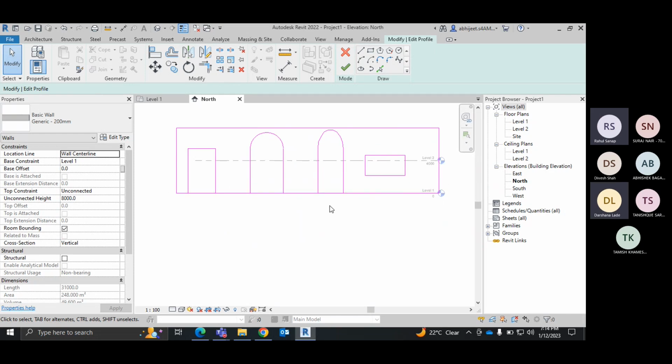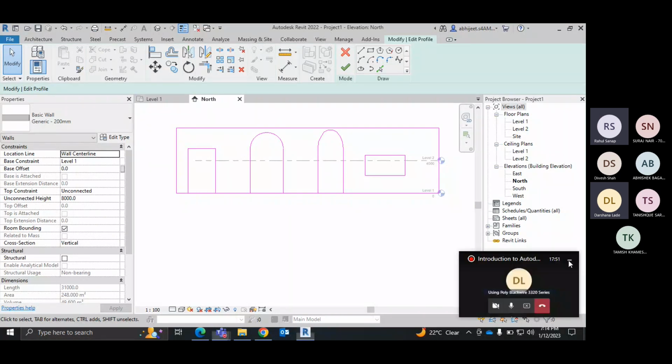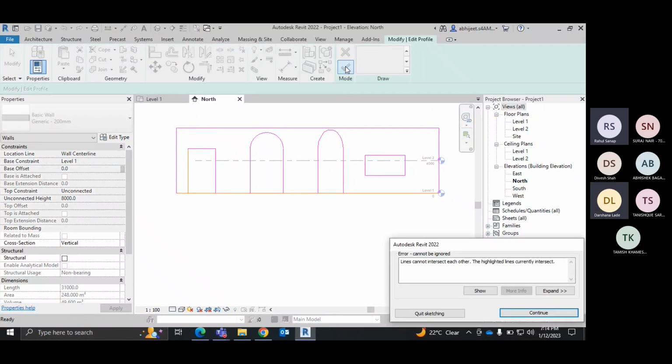Now we need to create an opening here, because if I click on finish mode, it will not work because some lines are still connected. It will show you some error. Okay, so this error you will get. Then we need to create an opening.